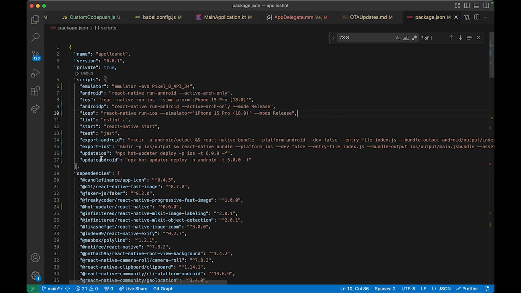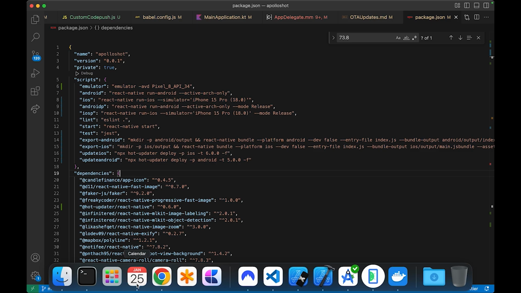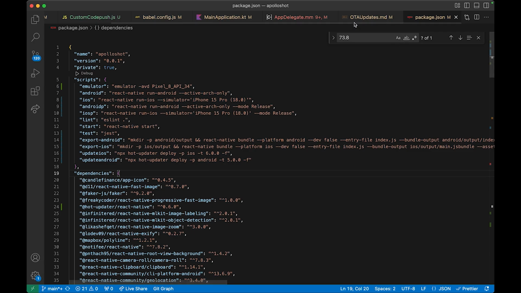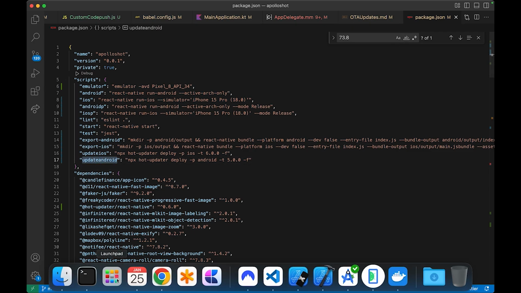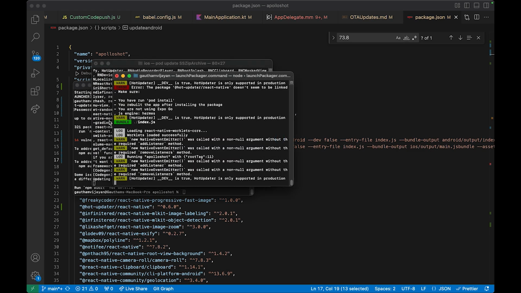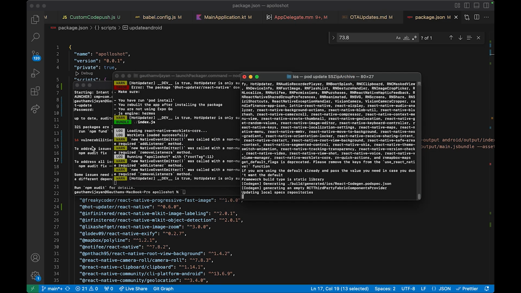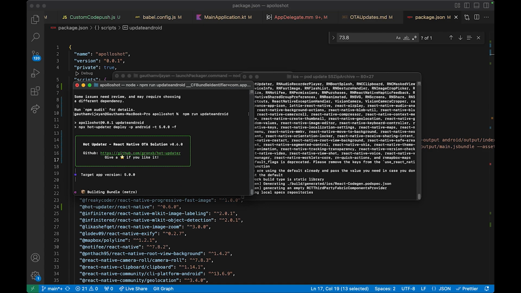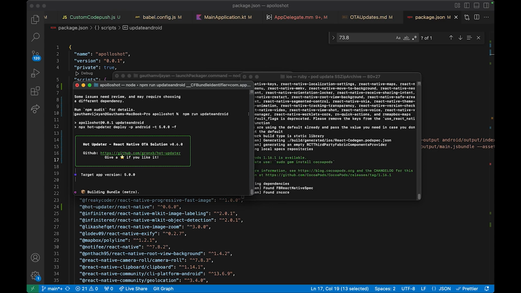Okay, for Android, let's try. Now let's deploy it in that fashion itself. npm run and this. You can see once I did that, now this is a command itself. I can just run npm run update Android and it will update the app via OTA.